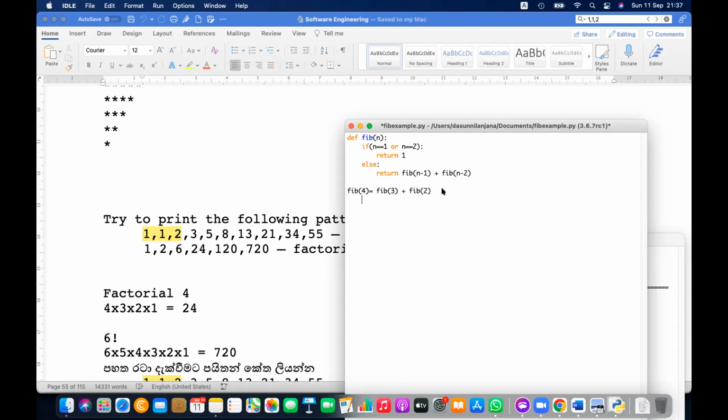So do you know Fib 3? You don't know. But do you know Fib 2? Yes, it is 1, right? So Fib 3 you don't know, but when Fib 3 is given, what will it do? It will again check. Fib 3 will be divided into Fib 2 plus Fib 1, right? Because it knows how to calculate Fib 2 plus Fib 1.